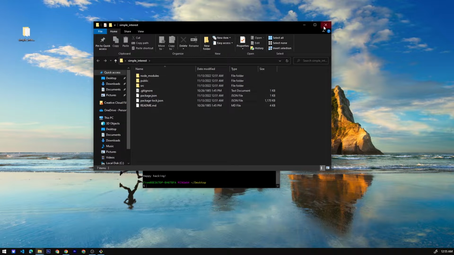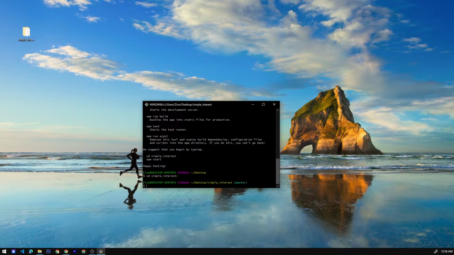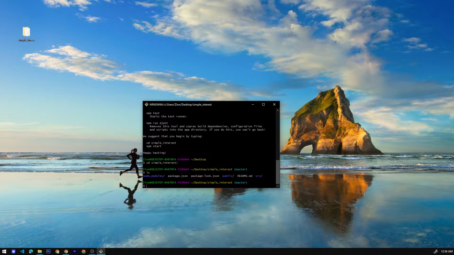What we have to do is jump into this folder. Just type cd and si, the first letters of the name, and press tab. It automatically writes simple underscore interest for me. So I'm in this folder. If I type ls, I'm using git bash. If you are using cmd, then you have to write dir.